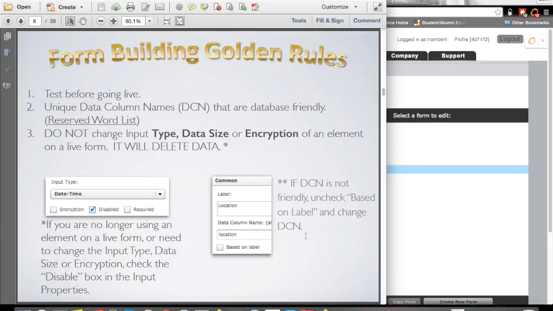If a data column name is not database friendly, then you'll uncheck the box that says based on label, and you can change that data column name to whatever you so choose.